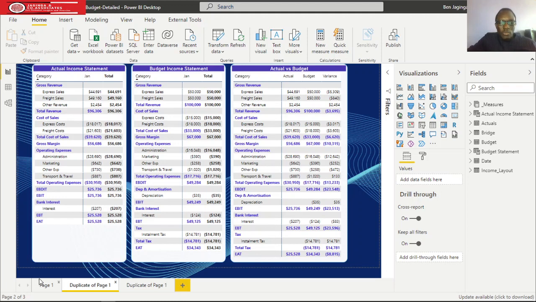So if you check my screen, I have the actual income statement, the budget income statement, and also a comparison between the two. Before that, let me take you to my data set so that we can have an understanding of what we are supposed to do before we model the income statement using a table constructor.